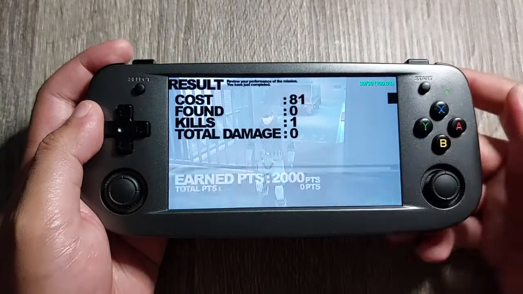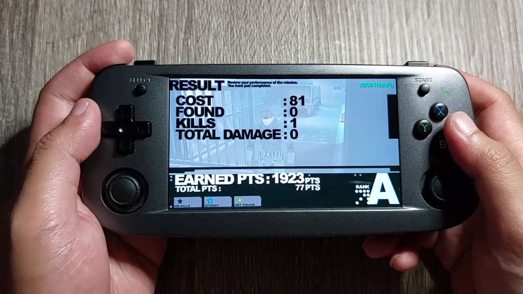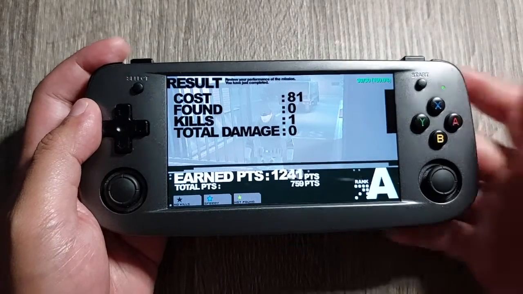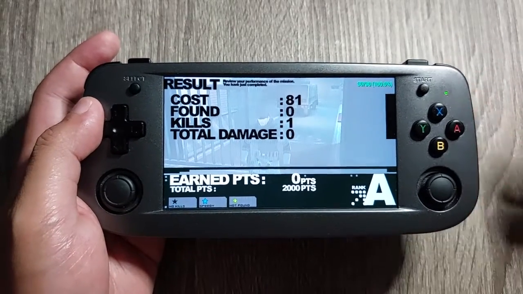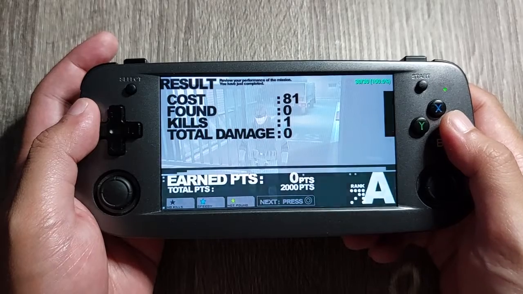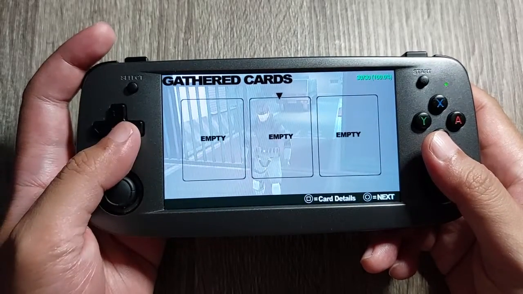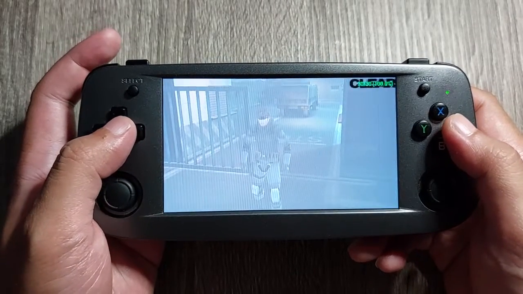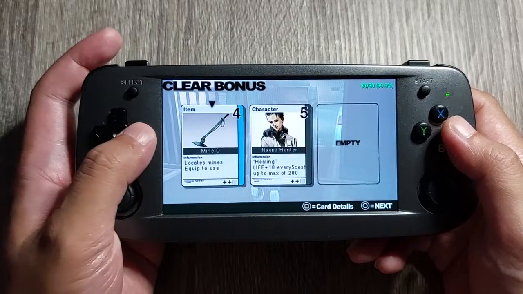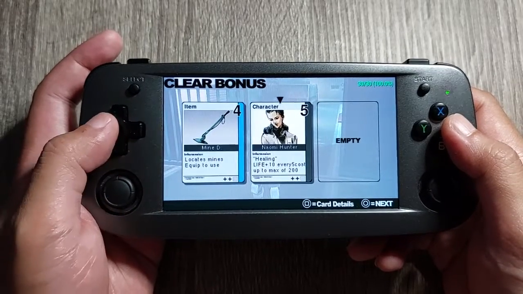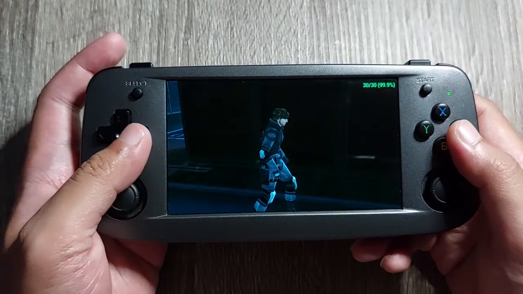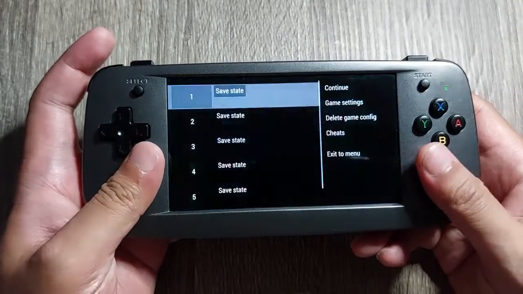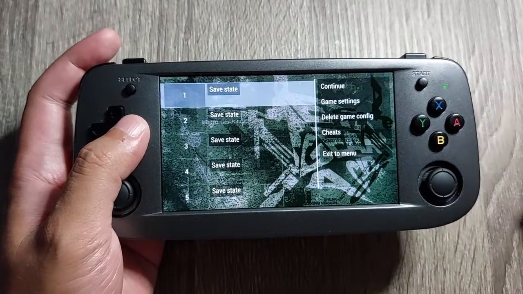I hope that showed you guys how this game could be played, and how well it plays on the RG503. Alright, what's gonna happen? There you go, it got new cards. Alright, so we're gonna move. You know what, let's just skip this. So there you go, that was long enough.